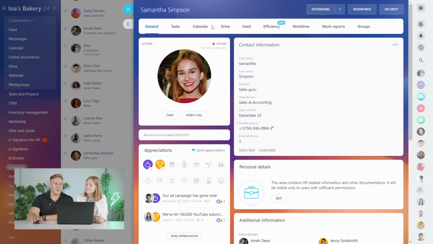And also on the top here, we see different ways you can see what a person is working on. You have quick access to the person's tasks and their calendar, and see what events they have there, what files they have in their drive in Bitrix24, what posts they're reading in their feed, and their efficiency. Oops, it's 50%. Maybe we should contact Samantha and ask her. Yeah, maybe she's not such a sales guru as she claims she is. All right. So we have their access to their work time, which we'll cover in just a few moments, and their work reports.